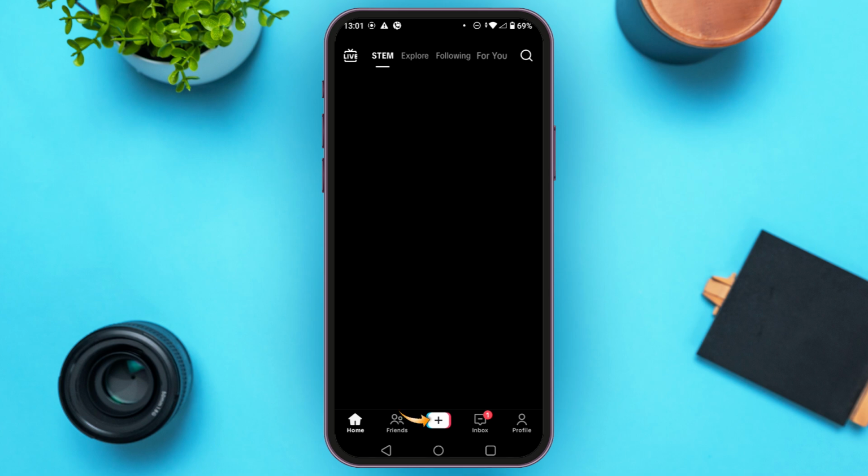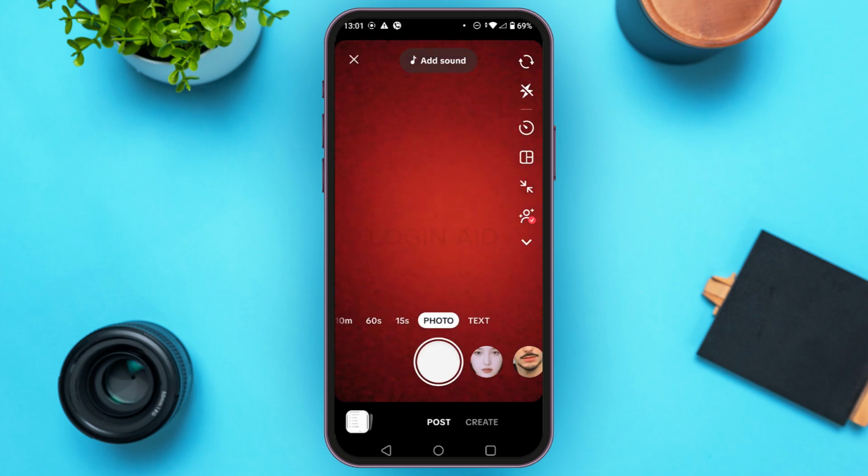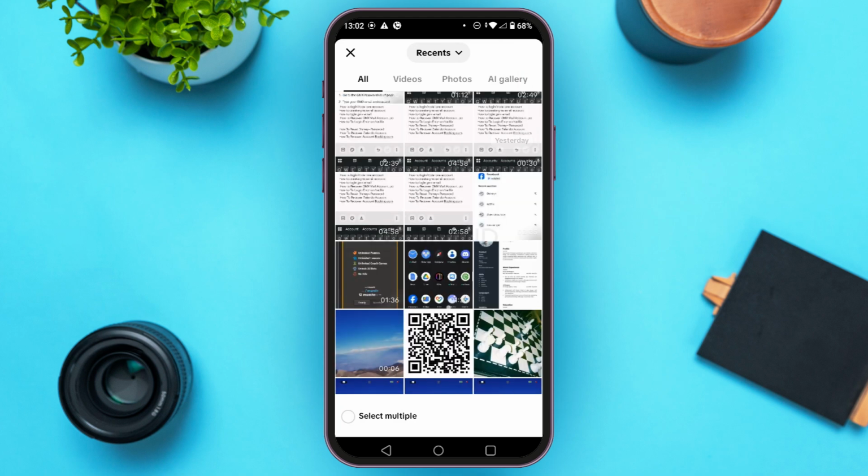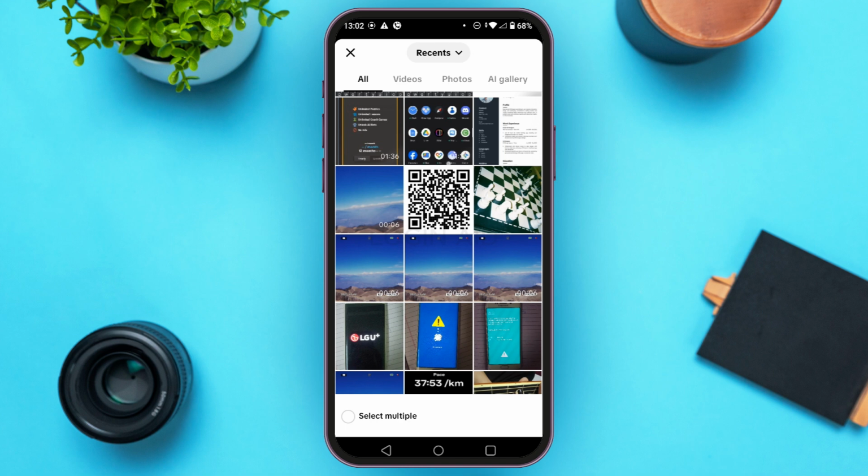Tap on the plus icon that you can see at bottom. Click the photo or video. You can also upload it by tapping on this icon. Select the photo or video that you would like to upload on TikTok. Simply tap on that particular photo or video.